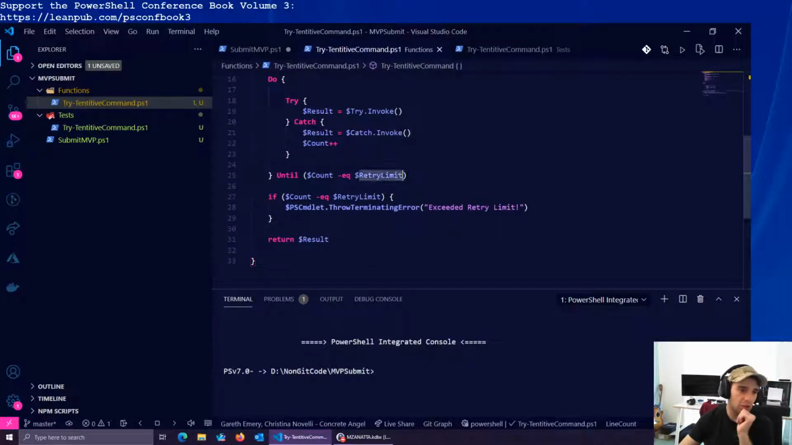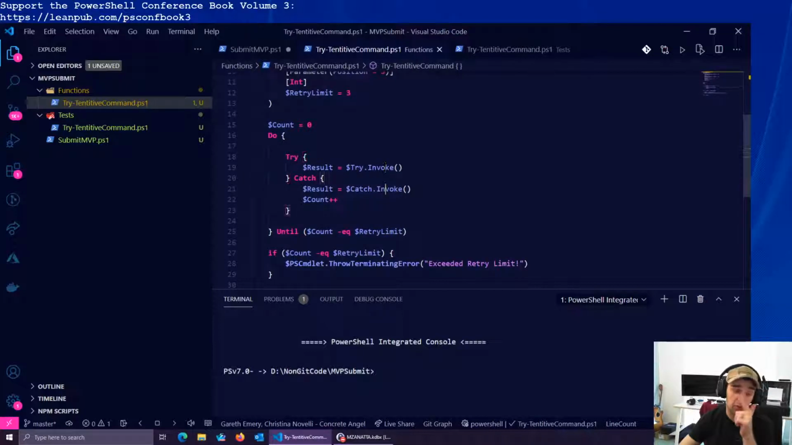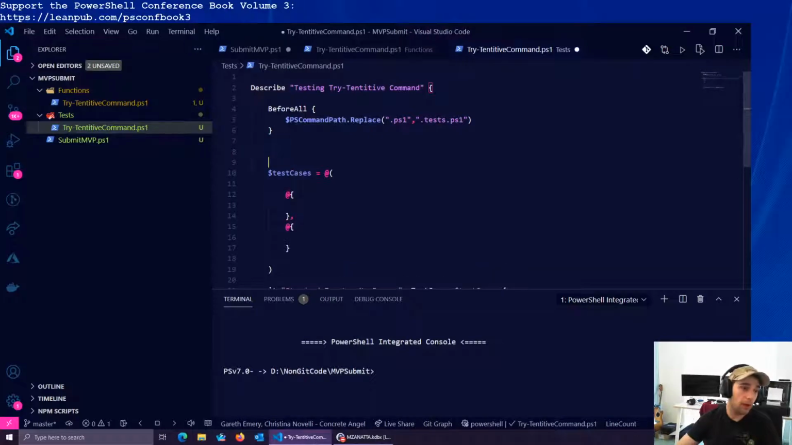So try catch, count, retry limit. Okay, we just need to test invoke result. Why this is going to be interesting is because I'm worried that we're going to have some sort of script block management. Okay, all right. So what we're also going to need is an after each, because essentially we're going to be using script variables. After each test, we should clear them out so we don't stuff up our following test.